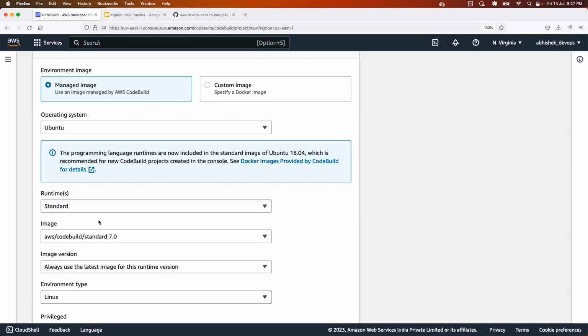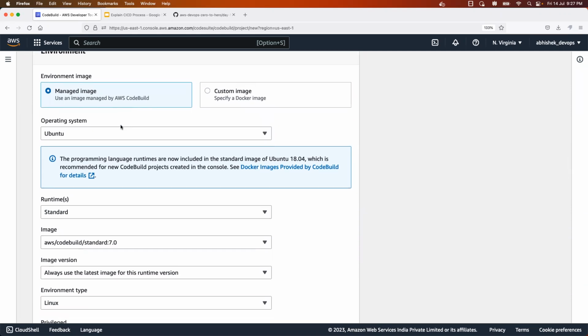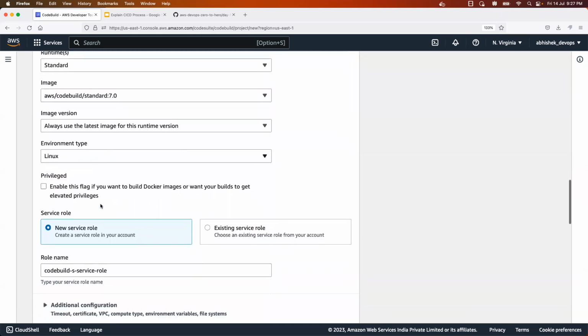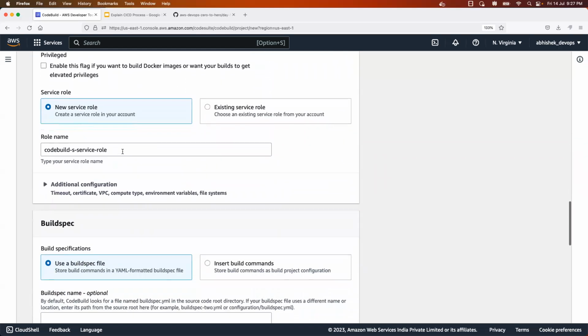So what I've done here is I have chosen Ubuntu as the operating system for that image. And for Ubuntu, you have 3 options for the images. You can always go with the latest one. The perfect environment for the image would be Linux. Now here comes the thing. Do you want to create a new service role, or do you want to use an existing service role?